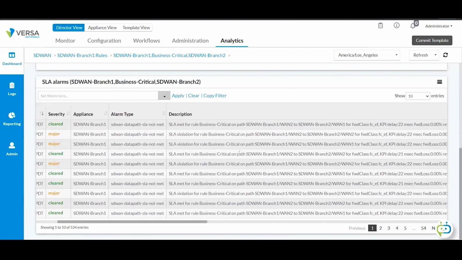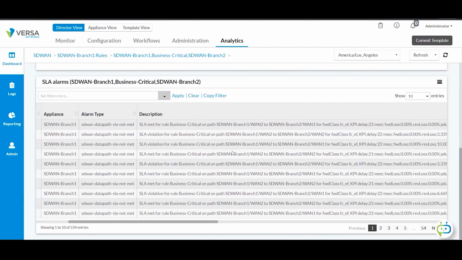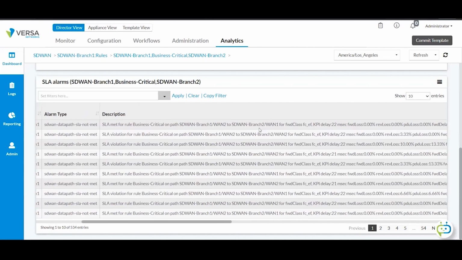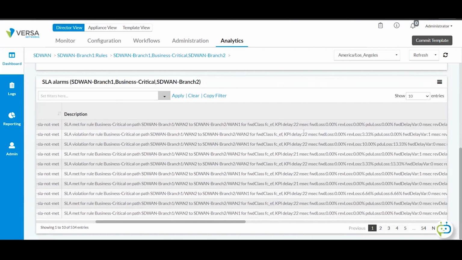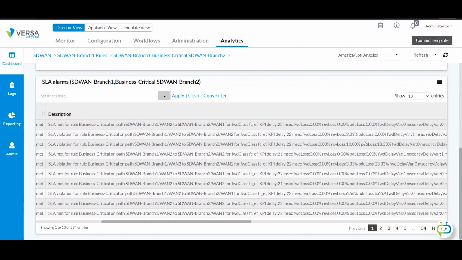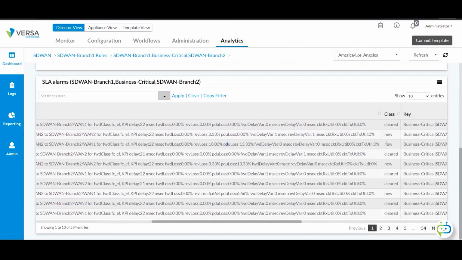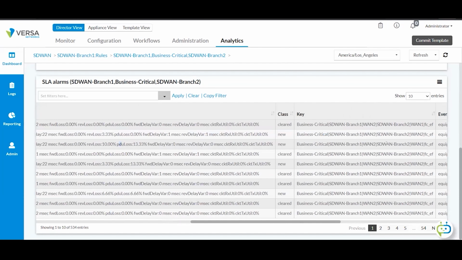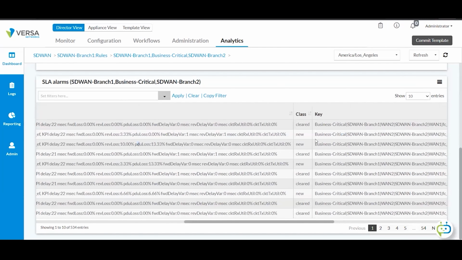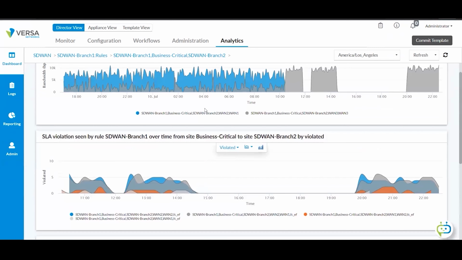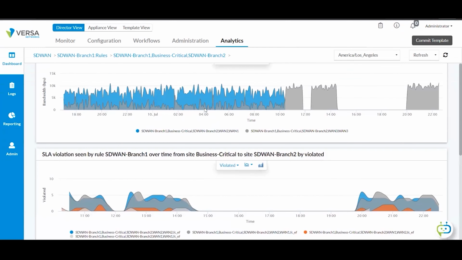So it gives complete information about the path which had the violation. It shows the metrics which were violated. And in this example, as you can see, there's high PDU loss ratio, because of which the path could have switched from WAN 2 to WAN 3. So looking at this, complete information can be derived as to why the traffic steered from one path to the other.